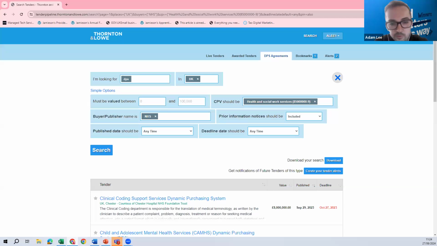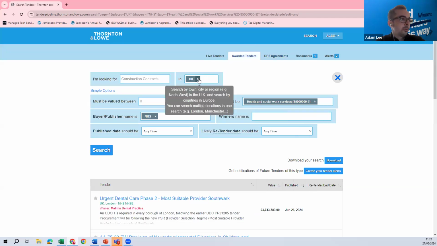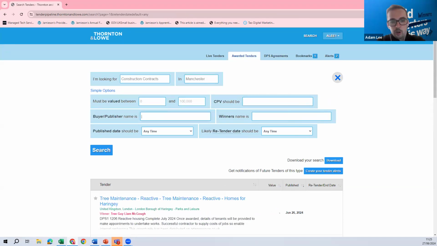So in terms of actually developing a bid pipeline then, a pipeline that links to the benefits I was discussing earlier about buyer engagement and giving you time to strategically prepare. This is where we need to go to the awarded tenders tab within tender pipeline. I'm going to get rid of these search terms for now so I can start fresh with an example. But what can we do here?